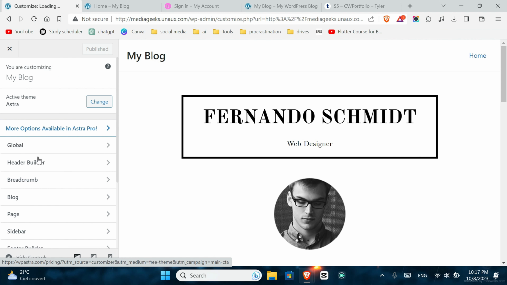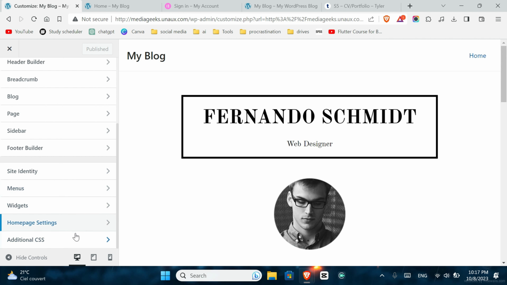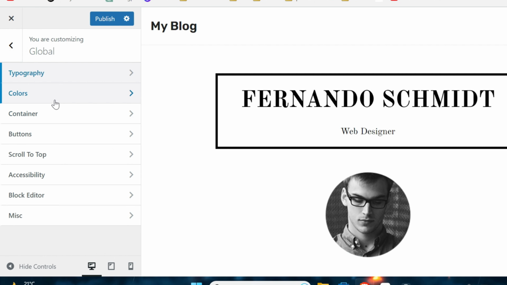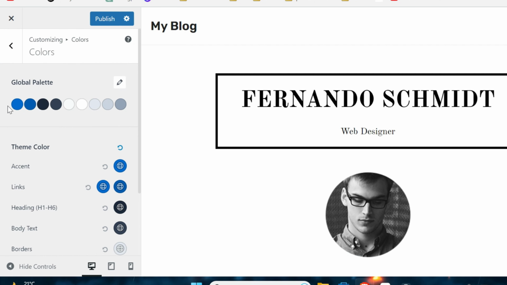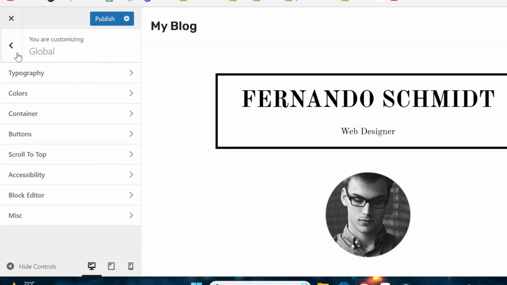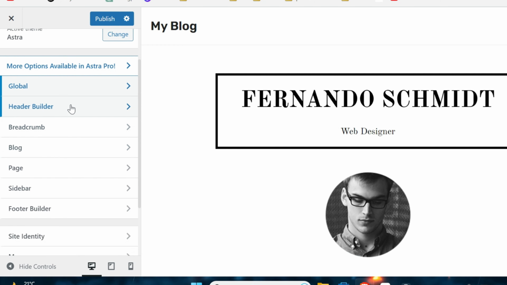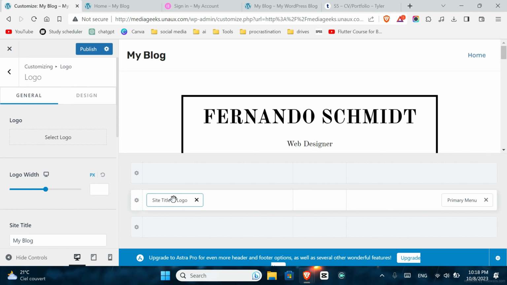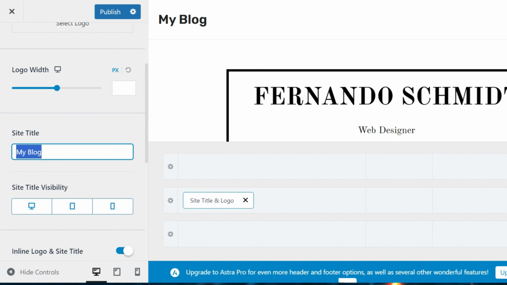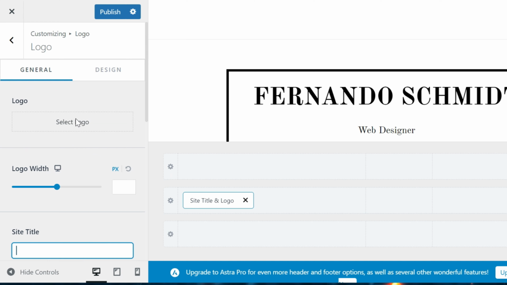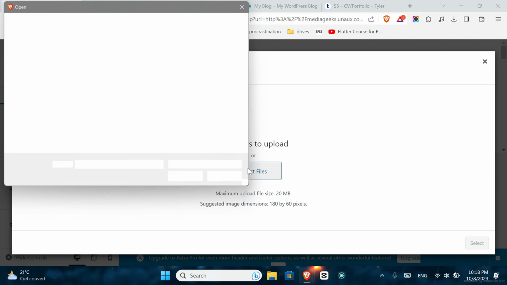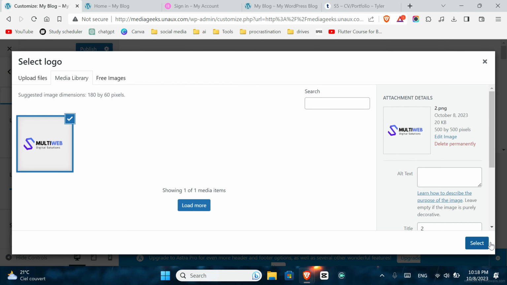Now, let's customize the header. There are a lot of settings over here. I'm not going to go through all of them, but you can play with the colors and other settings. Now let's go to the header builder or just click on the title. Now you can easily delete the title if you want and add a logo. Let's upload a logo. You can crop it to adjust the size and make it look good. We are not going to use it, I'm just showing how it works.